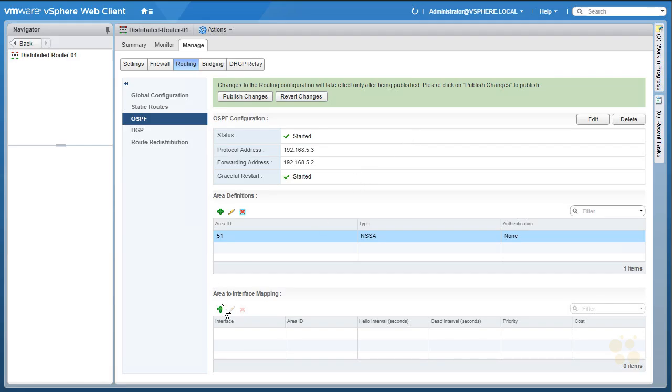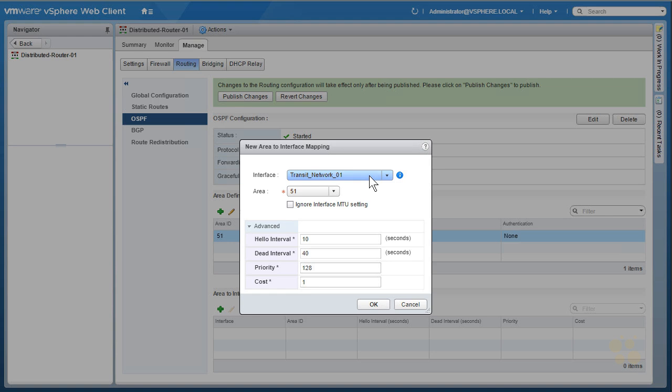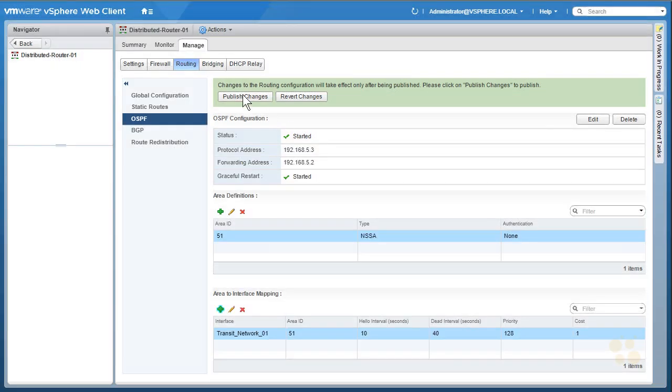Down at the bottom, we'll need to create an area to interface mapping, a way to connect certain areas to that. So we're going to indicate that our transit network is going to be a part of Area 51. And this is important because without associating an interface with an area, we have no way to start communicating about the networks that we participate in. We'll leave it with the area pre-configured here for this lab, Area 51, and click OK, and then publish our changes.